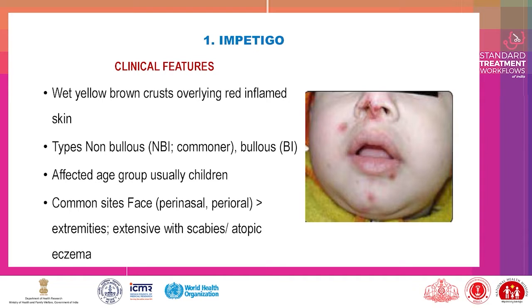Affected age group usually involves children. The common site of presentation involves the face, that is the perinasal or perioral, and the extremities. In extensive cases, it can present with scabies or atopic eczema.